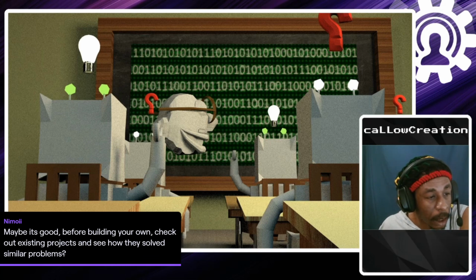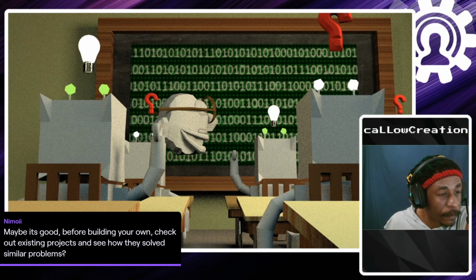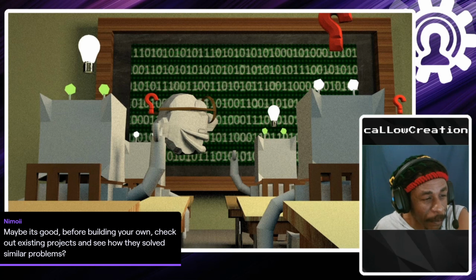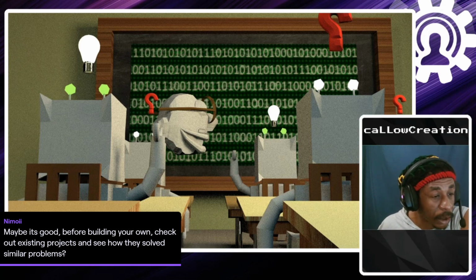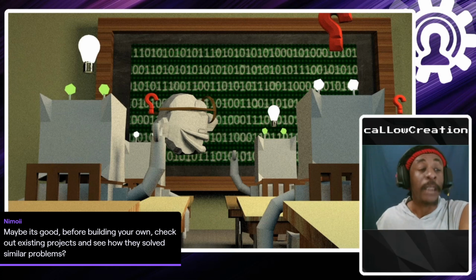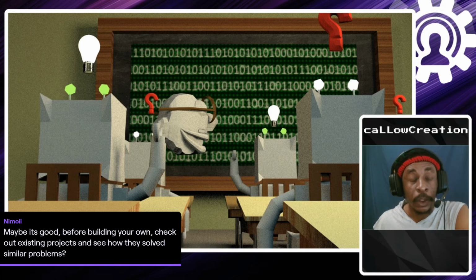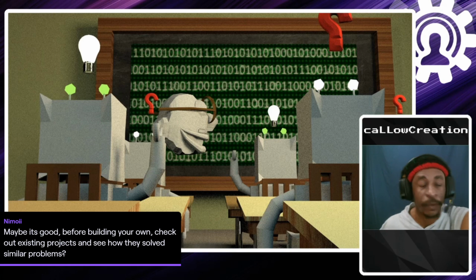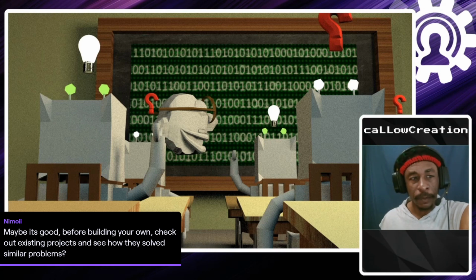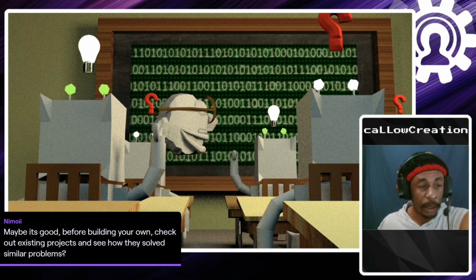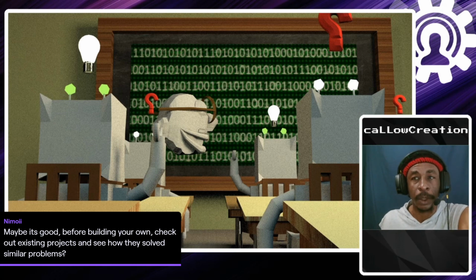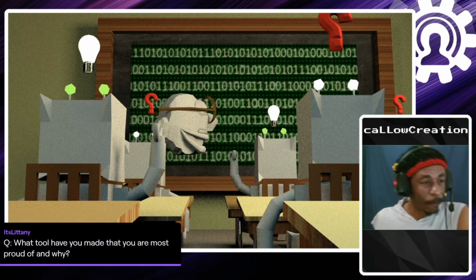Nimoy asks: maybe it's good before building to check out existing projects to see how they solve similar problems? Yes, Nimoy, that is not maybe. You should definitely check out what's existing and see how they solve the problem. It will give you insight, and it may even bring you to the point of realizing, well, I don't need to do this. I watch other people develop, and that is part of the development process: comparing what you want to do with other things, and following up on it if you actually need to. Thanks again for the question.